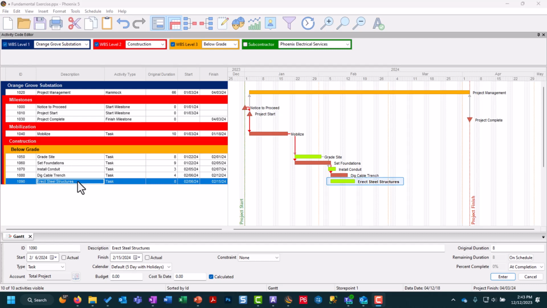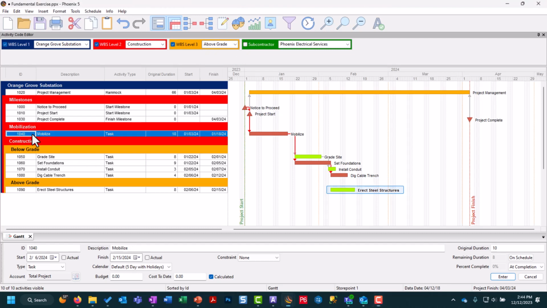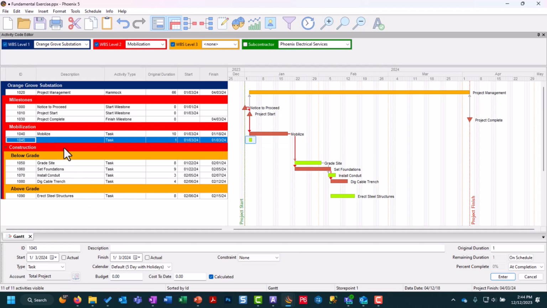But that's not correct. We don't want it there. We need to change this to the correct WBS, which would be above grade. An example of this would be if I highlight mobilize and I come down below my activity table and choose to click a new activity. It will add directly underneath mobilize and it will auto number correctly, where we can then edit our details like our description, type, and duration.